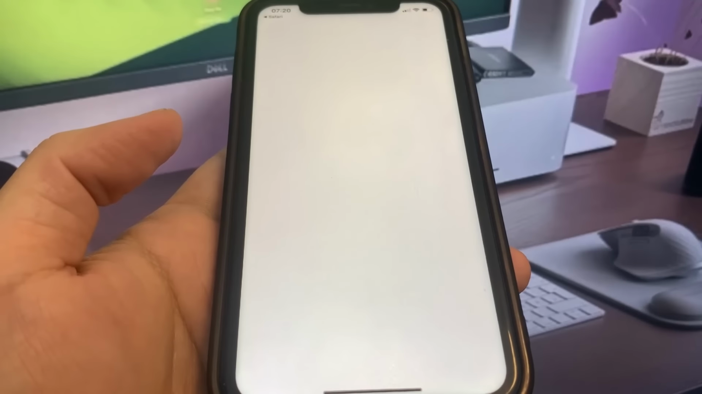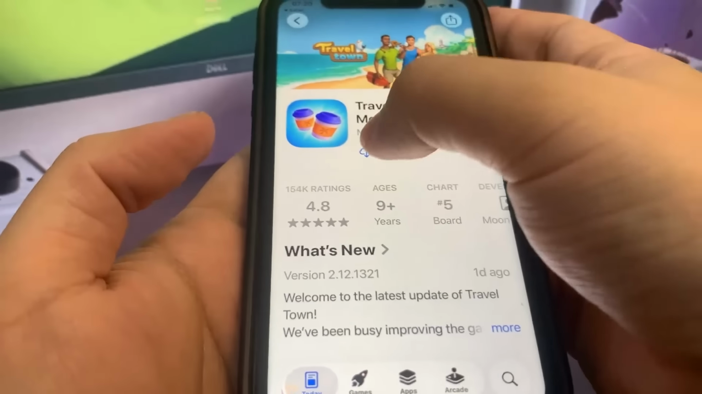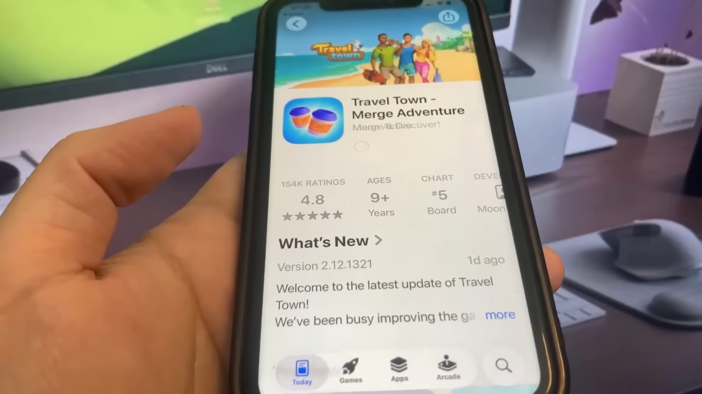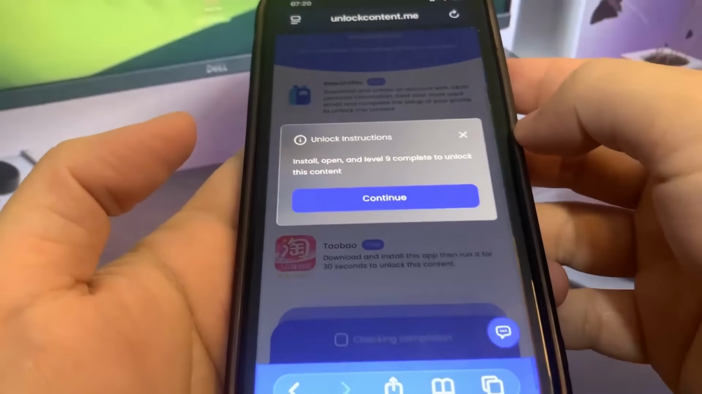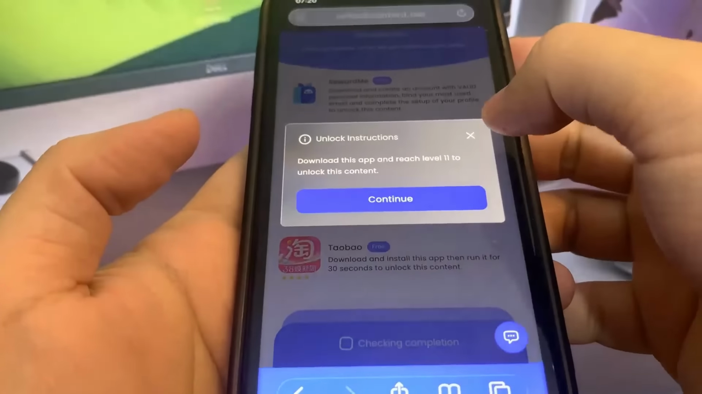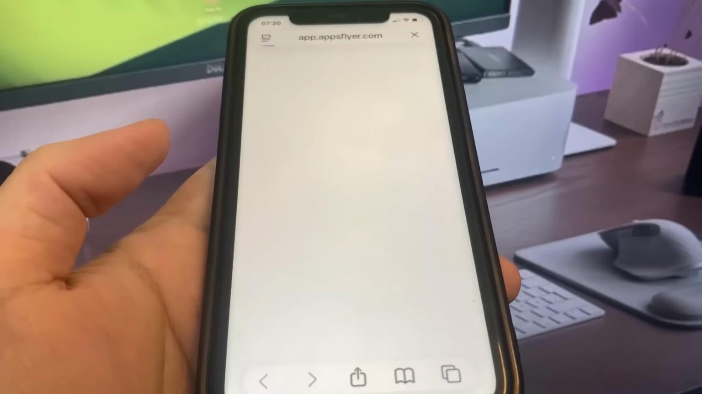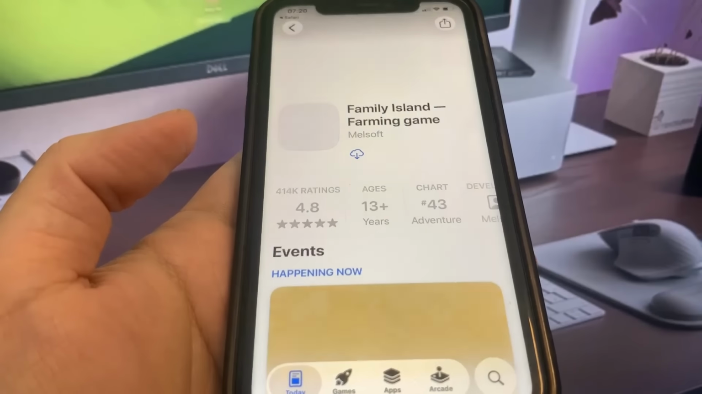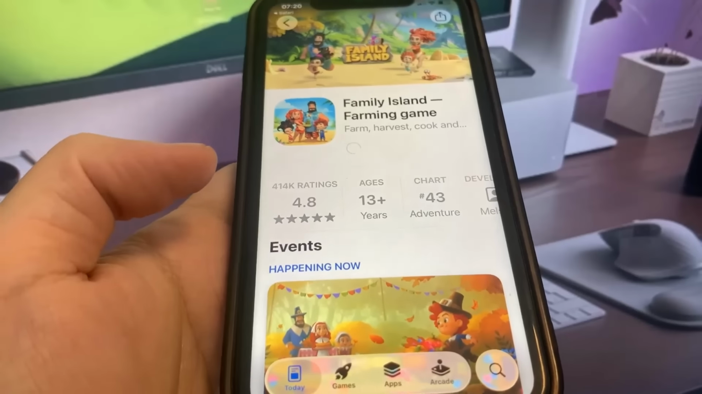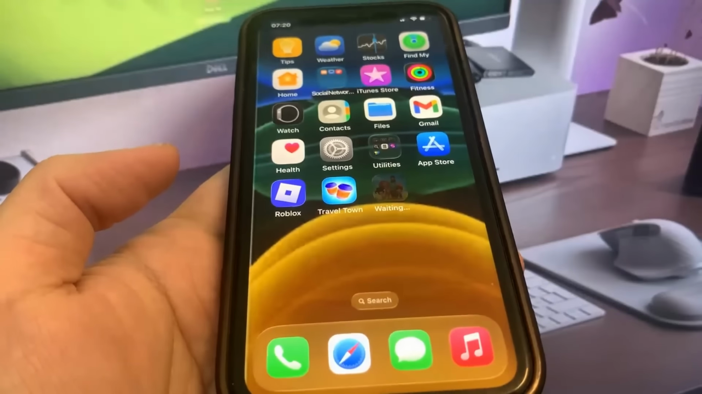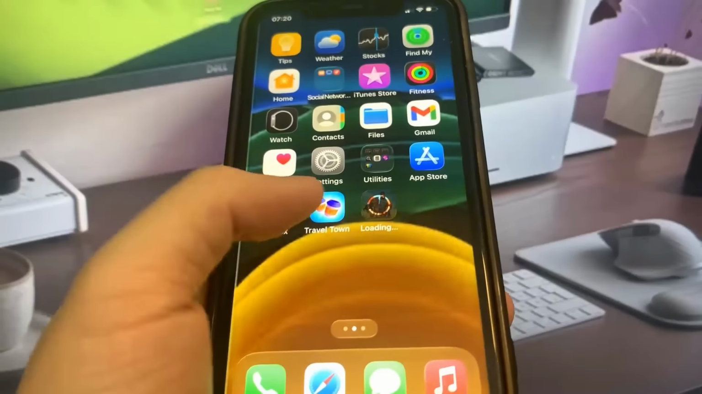So let's just give it a second for it to redirect me. So now I'm going to go to the home screen and wait for these to download. They're pretty small, so I'm not really expecting a long wait time. So I'm going to go back and get Family Island is the other one. So let's just go ahead and download that, as you can see. Alright, so now see, Travel Town is done.